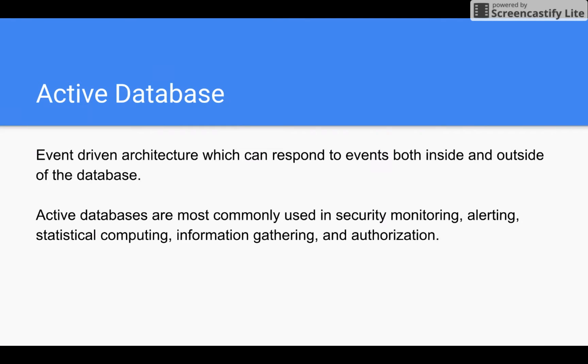Active databases, these are event-driven architectural databases which can respond to events both inside and outside of the databases. Because these can respond both inside and outside, active databases are commonly used in security, alerting, statistical computing, information gathering, and authorization. So say someone tries to hack into a database, an active database will respond to the internal hacking that's going on, and will be able to send out a notification or respond to the hacking internally.